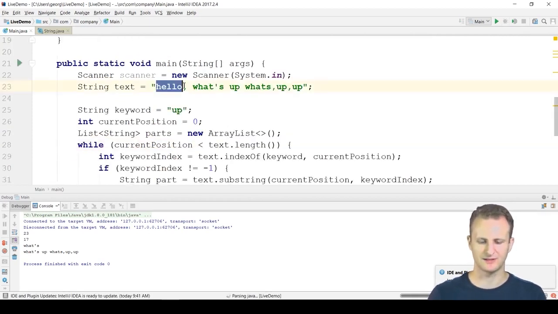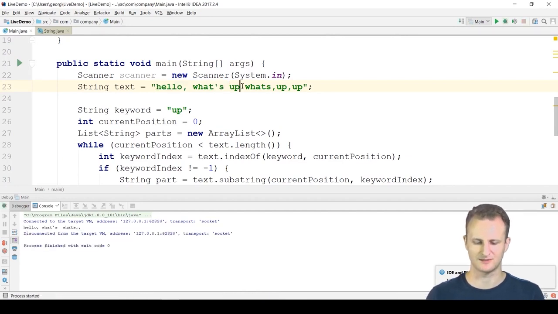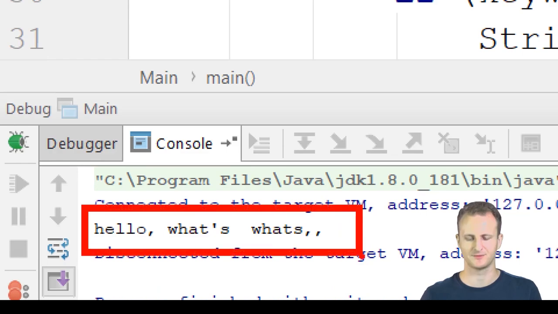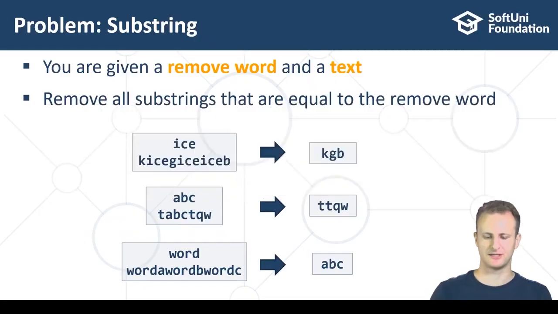I expect to see hello, what, then that up doesn't exist, then 2 spaces, then this what's again, and then 2 commas, because these ups need to be removed. And that's exactly what I got. Okay, so that's one way to do it.